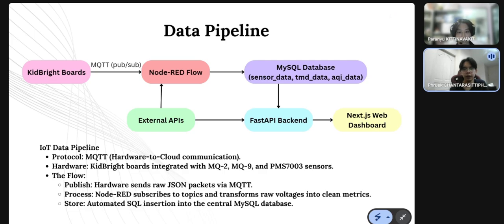For our data pipeline, we use the KidBright board to send data via MQTT to Node-RED, and Node-RED sends it to the KU IoT phpMyAdmin database, which the university department has provided. We request the API from our backend FastAPI, and we also get data from external APIs, put it into the database, request it again, and display it on the Next.js web dashboard.